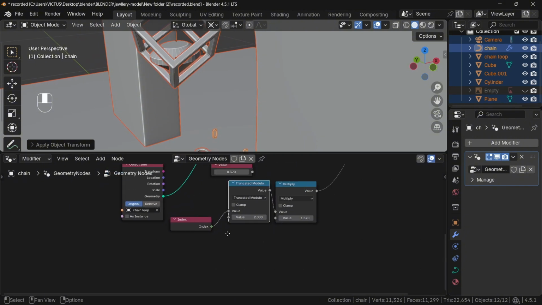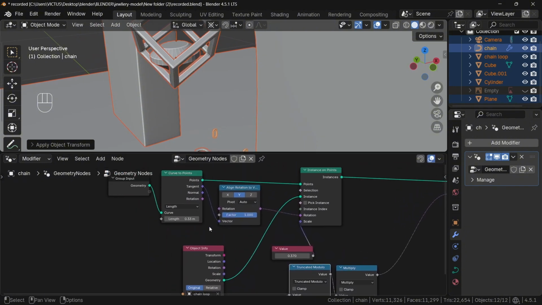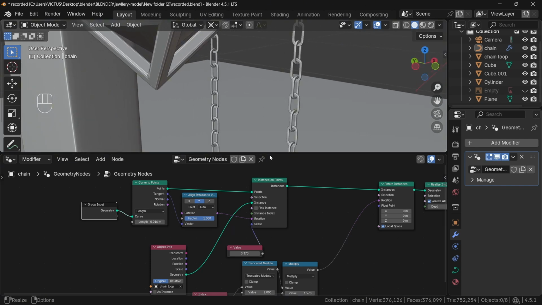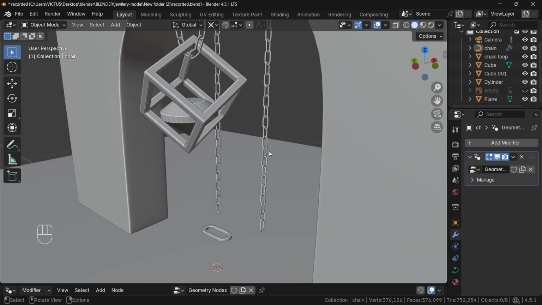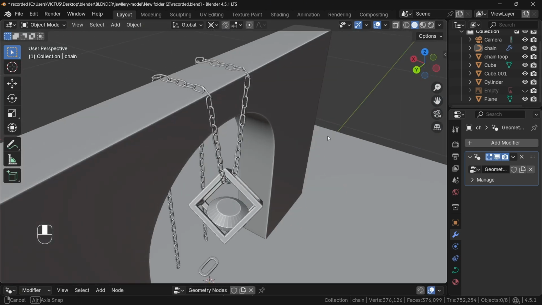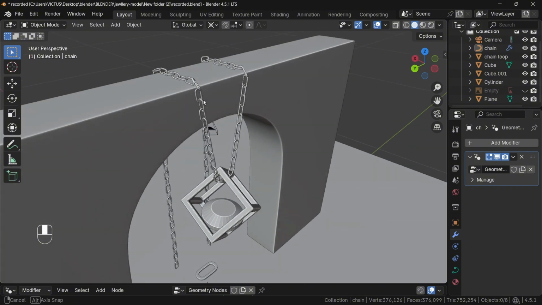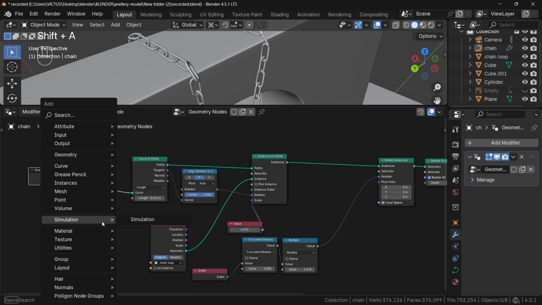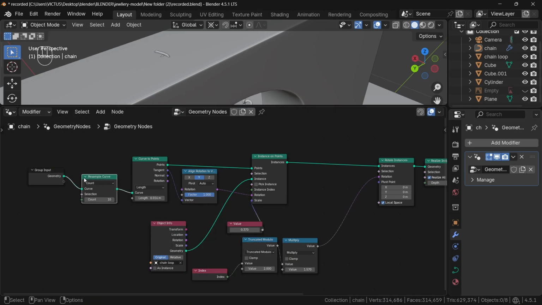Now back into geometry nodes, we need to readjust the spacing between the links, because once you change the scale, everything shifts. Just tweak the length until the links look evenly spaced again. Now for the corners, I will add a resample curve node. This problem usually happens because of sharp turns, so the resample curve helps the links distribute more evenly around it.